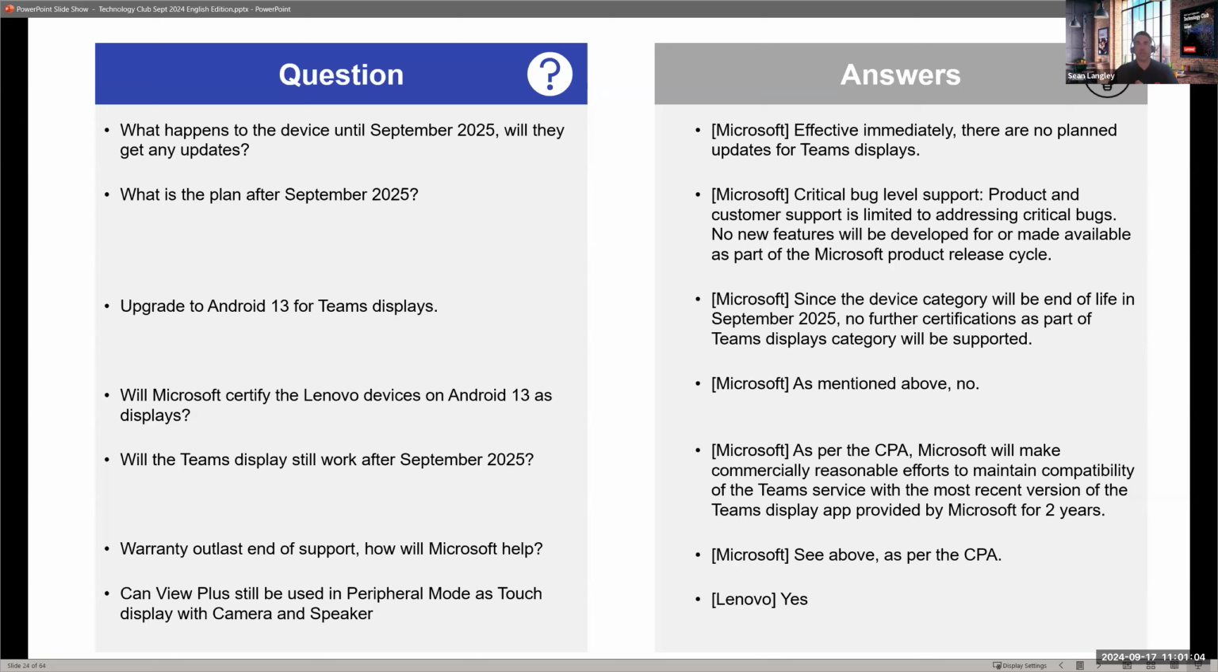Upgrade to Android 13? Well, that's looking to be unlikely because of the end of life in September 2025. So there'll be no further certification, as it's part of the Teams display category. That means it's going to remain on Android 10 with the version of the Teams display app it has on today. Will they certify Lenovo devices on Android 13 as displays? As mentioned above, that's a no.